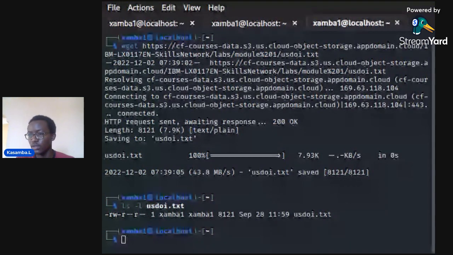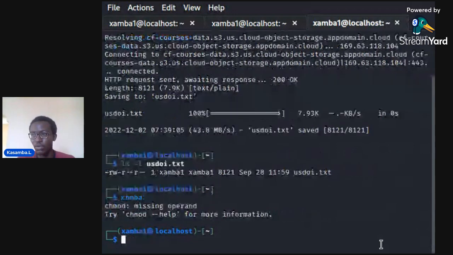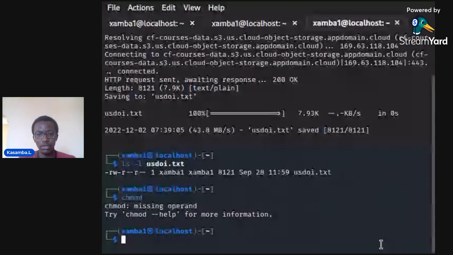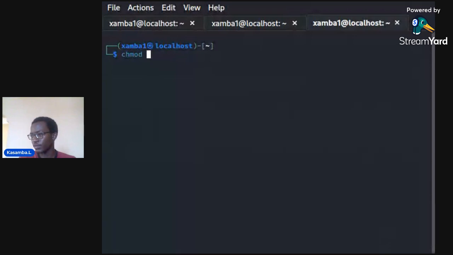But I want to execute this. So what do I do? There's a command called chmod, which is an abbreviation of change mode. If I want to grant execution permissions, let's say, for example, let me remove the read permissions of this file. So I can do this with us.text. That is what I will use to remove the read permissions from this file.